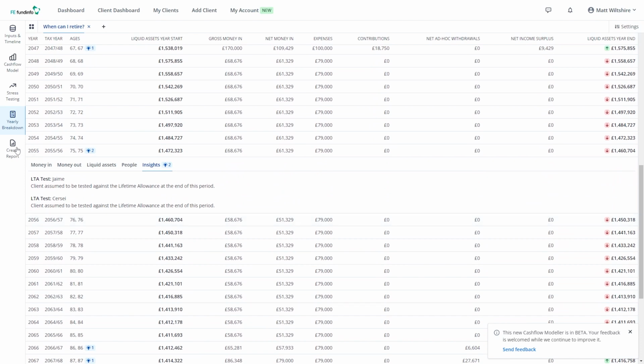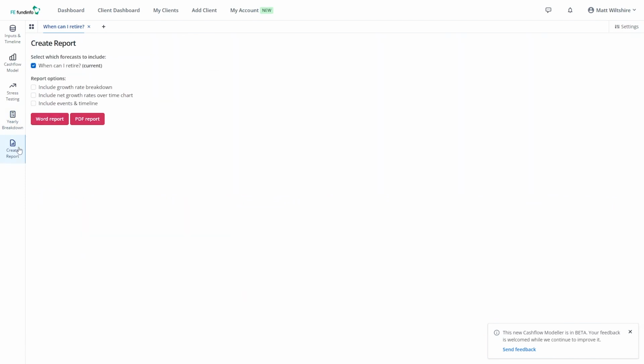As per the net cash flow, you have the ability to create a fully branded Word or PDF report, including all of the outputs from your cash flow model.